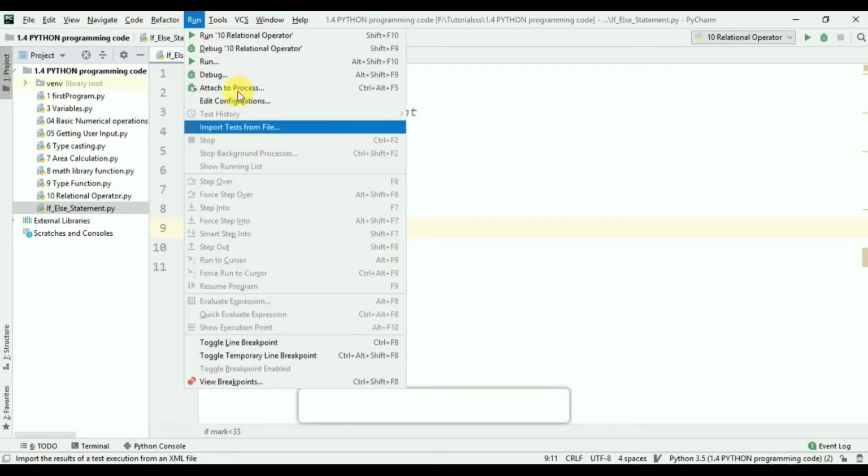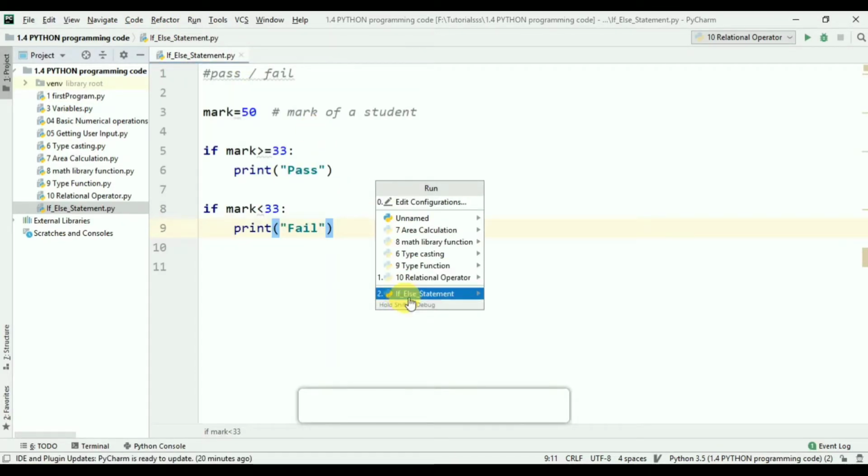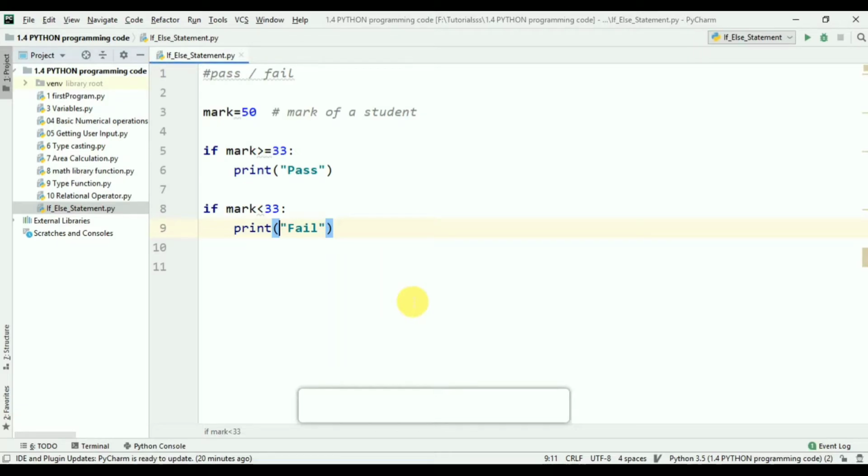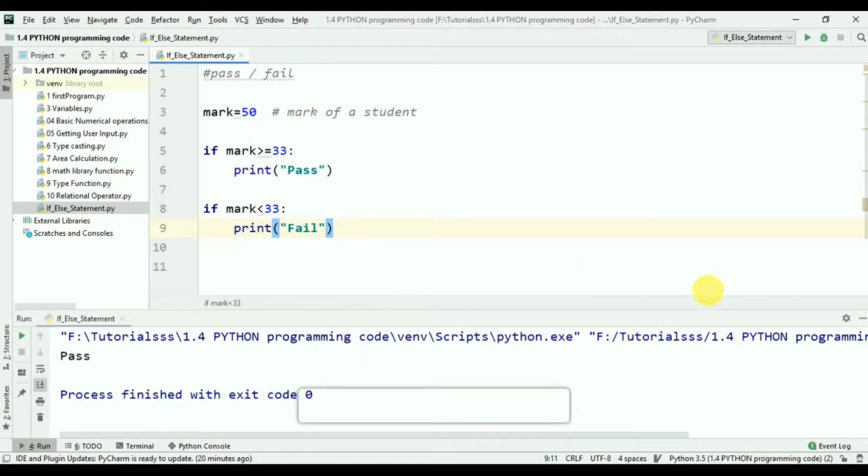Now I'm going to run this code. Run this code from here. You can see the output shows pass here. That means 15 is greater than equal 33, so that's why it prints pass. If the mark is greater than equal to 33, here we print the statement pass.